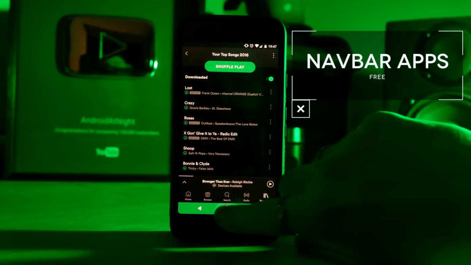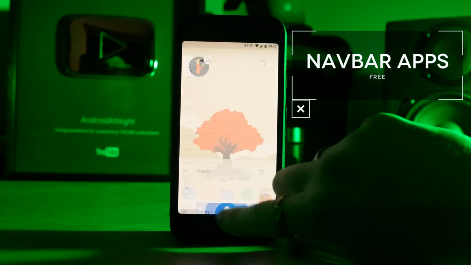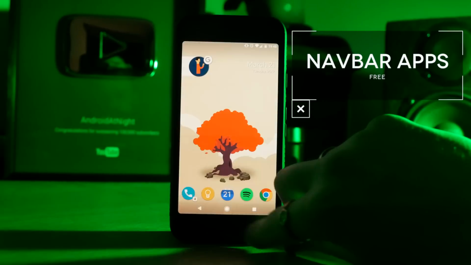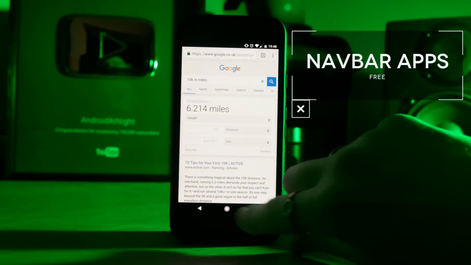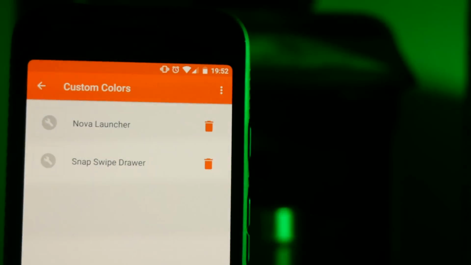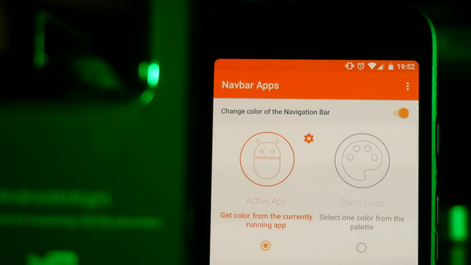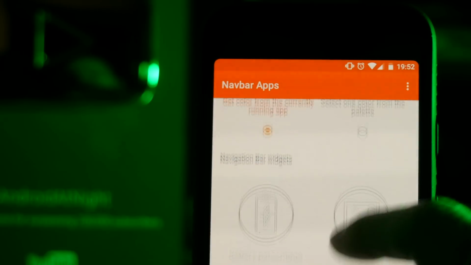Next up, we have NavBar Apps, which, you guessed it, will let you customise your navigation bar. You can set it so your navigation bar will automatically change colour depending on which application you're currently in. So if, for example, you're in YouTube, your navigation bar will be red. If you're in Spotify, it will turn green. This gives your phone a really nice unified feel and it matches really well with the dynamic status bar.